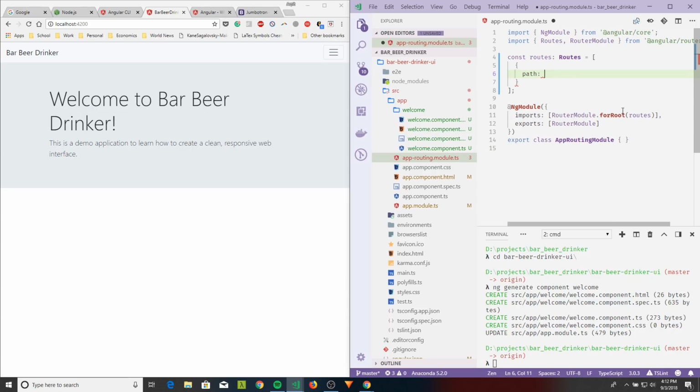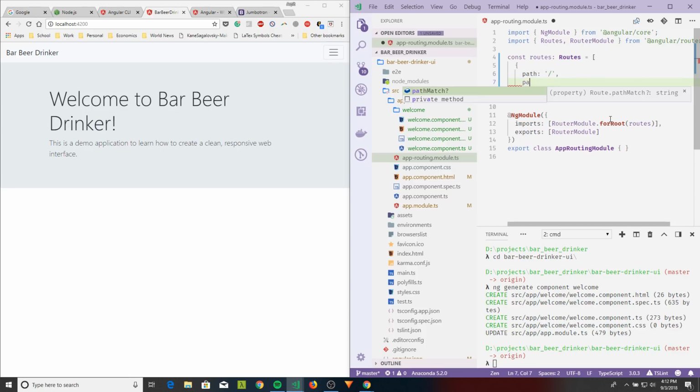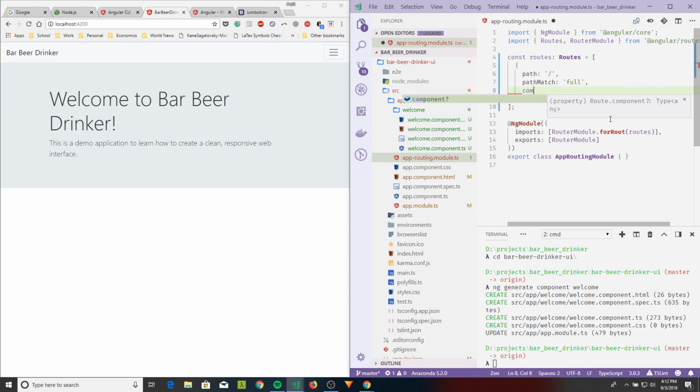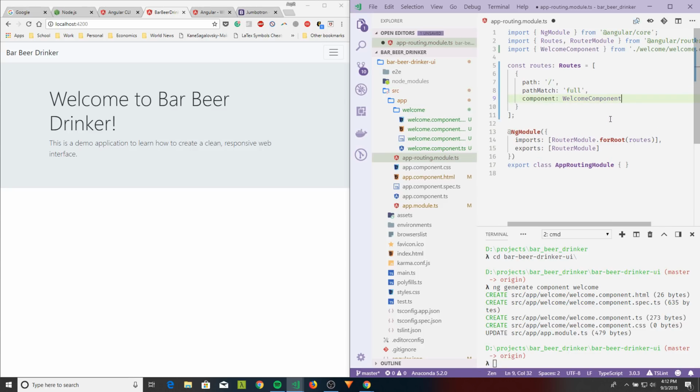Oh, and by the way, in TypeScript right now, you'll get certain error squigglies like we did before. If you use double quotes for a string, you can get rid of that by just having a single quoted string. In JavaScript and TypeScript, that's allowed. So for the path match, full, we'll say the component we want to load is going to be the welcome component.